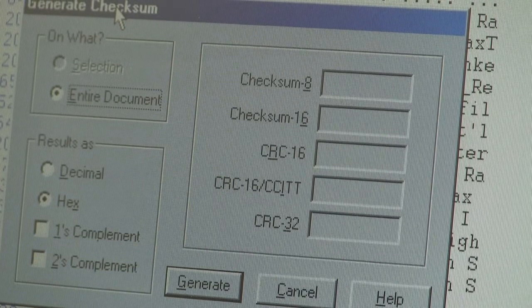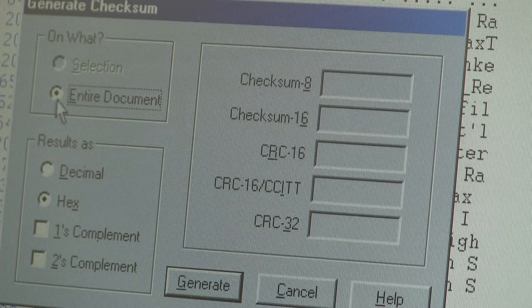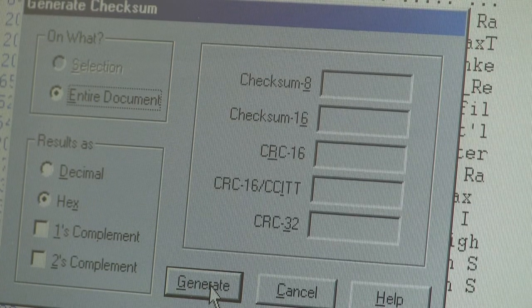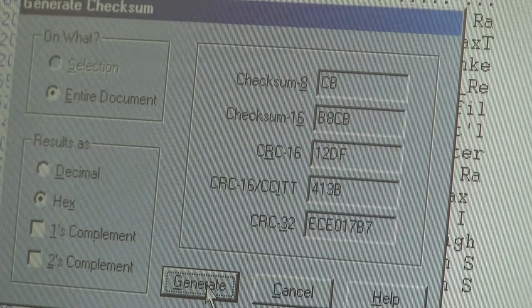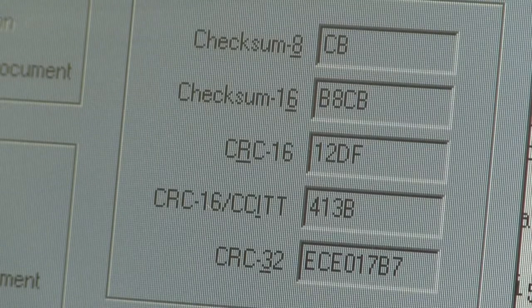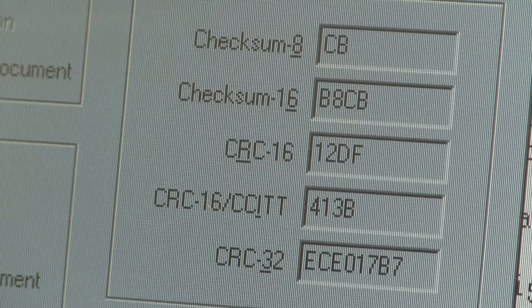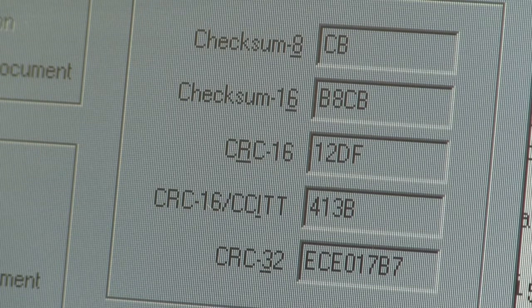What do we want to checksum? We want to checksum the entire document, and we want to have the results come up in hex format. So these two things are already selected. If they're not, you need to select them now, and click the Generate button. The value we're interested in is the checksum-16 number, which for me has come up as B8CB. You need to write down that number. And then we can cancel out of this.